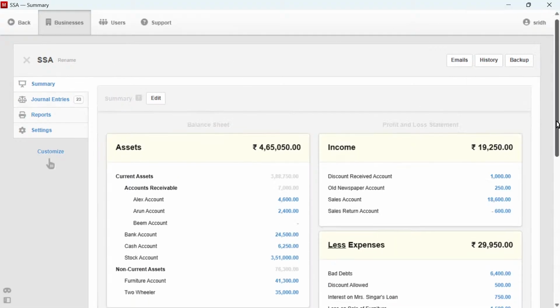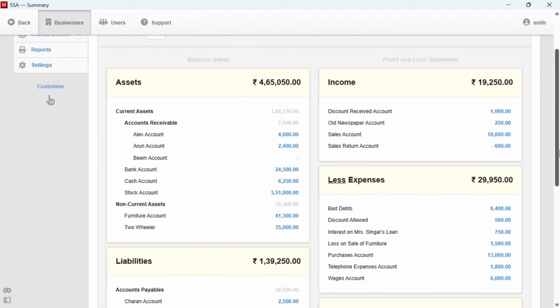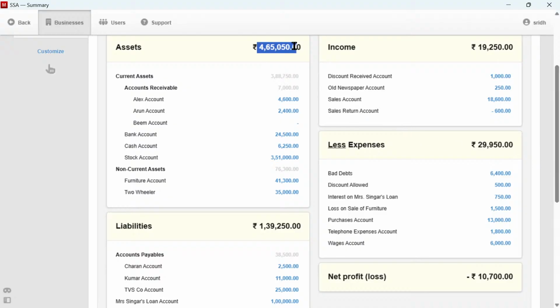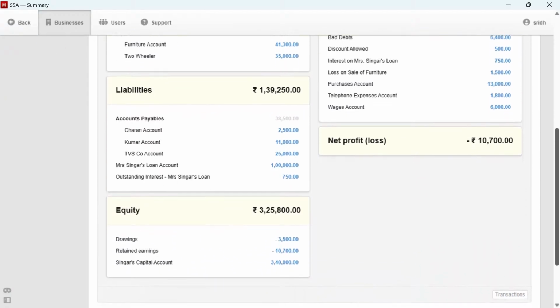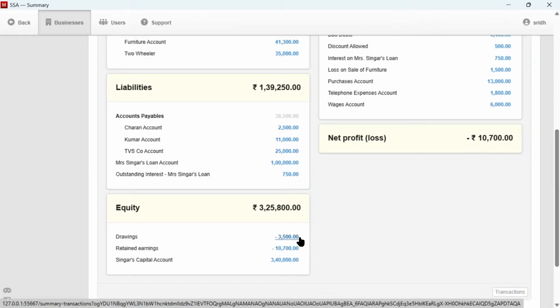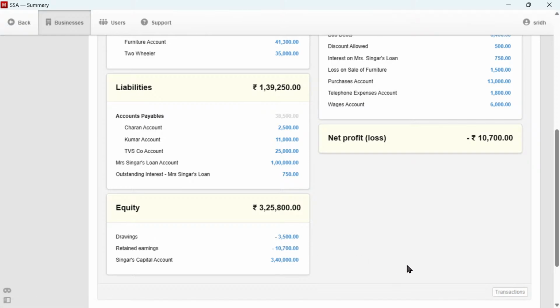Just go and see the summary. You get everything here posted. Asset side total is 4,65,050. Liability side, okay, that's a net loss, the loss being 10,700, and drawings is appearing in the equity side. So what do you do usually with the capital plus profit minus loss plus additional capital minus drawings? You do that, no? That's what is done here. 4,40,000 minus retained earnings as it is being the loss minus drawings, you will get ultimate equity being 3,25,800.